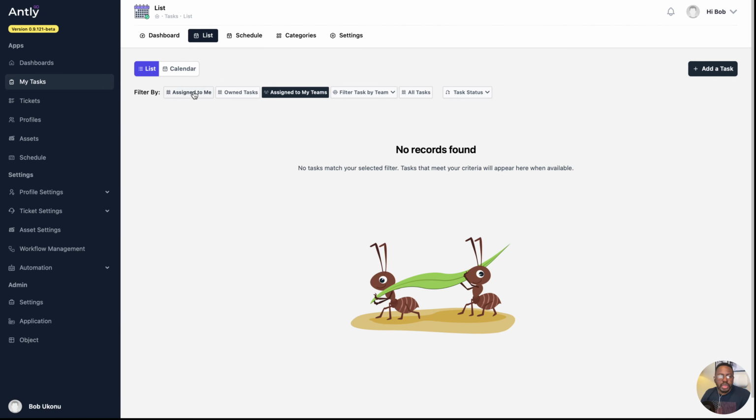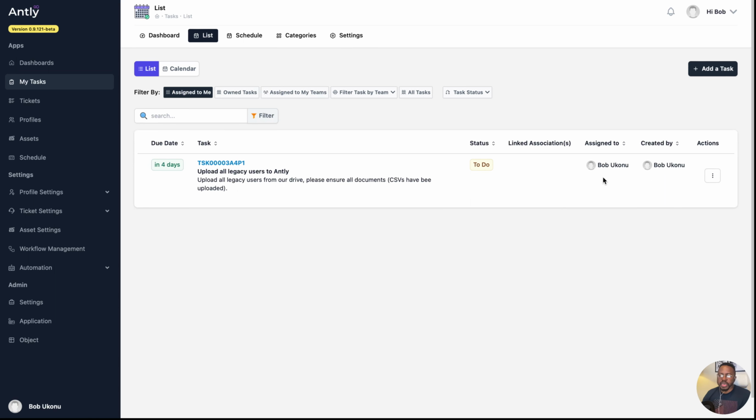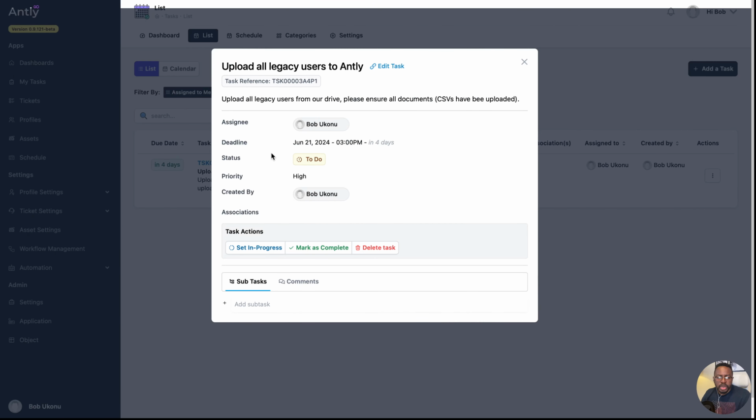So once you do that, if I come to assigned to me, because I assigned it to myself, I can see that the task is assigned to me and it's due in 4 days. To open that task, you can click on that. You can set the task in progress, mark as complete, or delete the task.